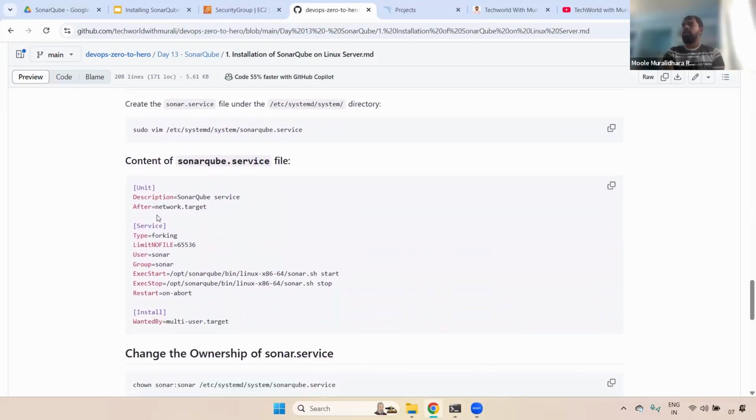If you see here, you can see the description, SonarQube service after network.target. Similar, same thing we did for Nexus, right? We gave that here, Nexus. Then type service, type is forking. Limit number of files maximum is 65,536. Just keep it the same. Here, most important, if you are not mentioning this particular username and group, what will happen? It will default to the root user. But in our case, we are running as the Sonar user, right? That's why we mentioned here user is Sonar, group also Sonar.